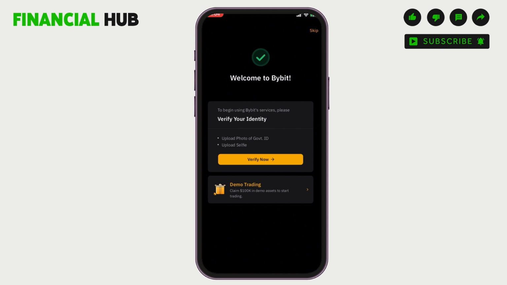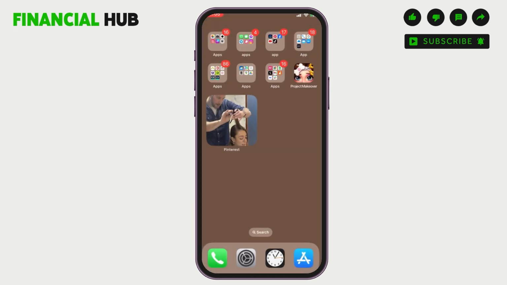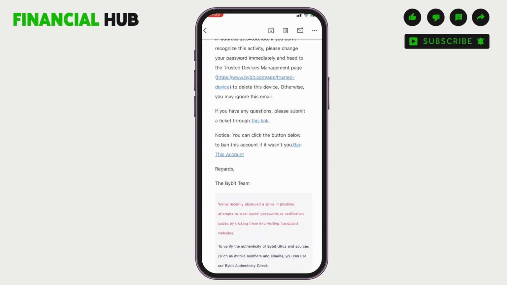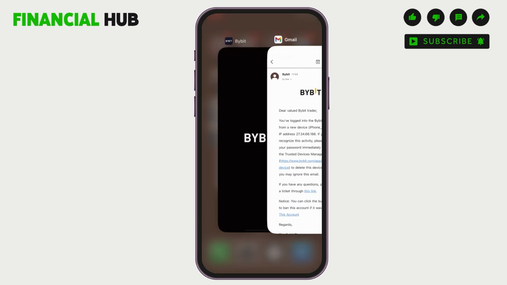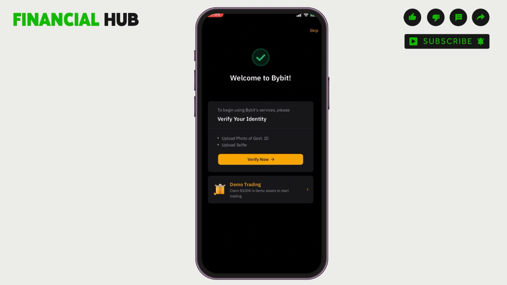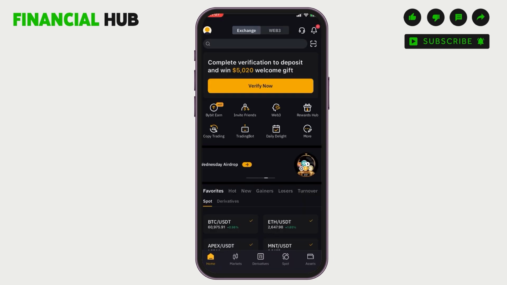Now Bybit will send you a mail to verify your account. So go in your mail and check the mail sent by Bybit account. This is the mail you will be getting from Bybit account. Now you have successfully created your Bybit account.